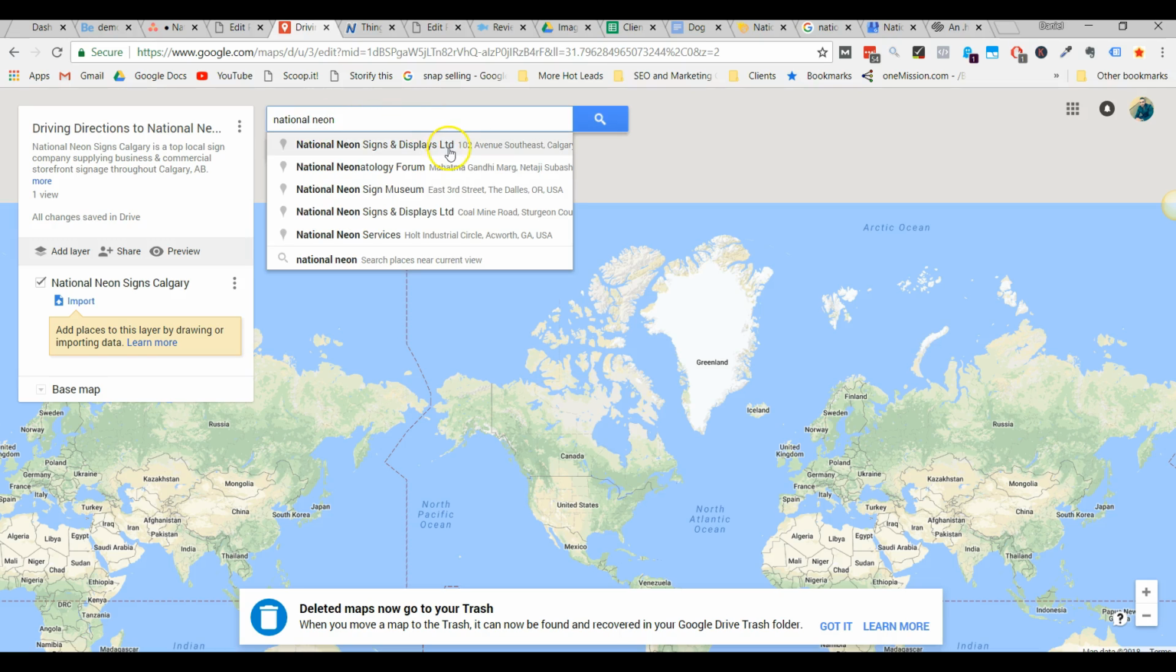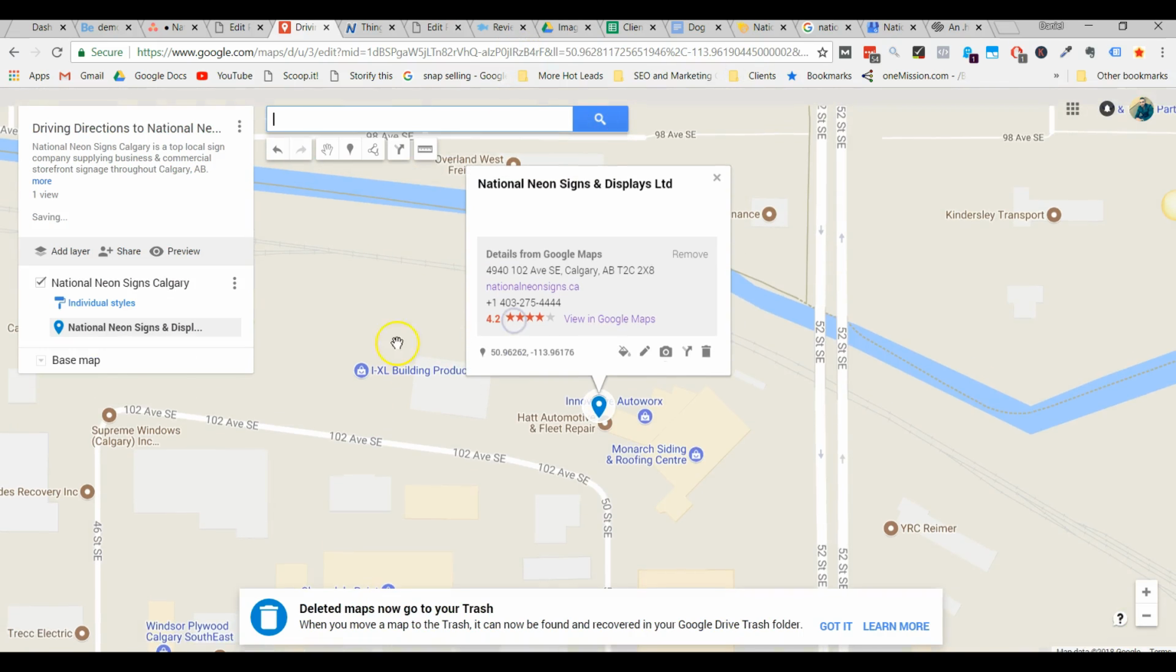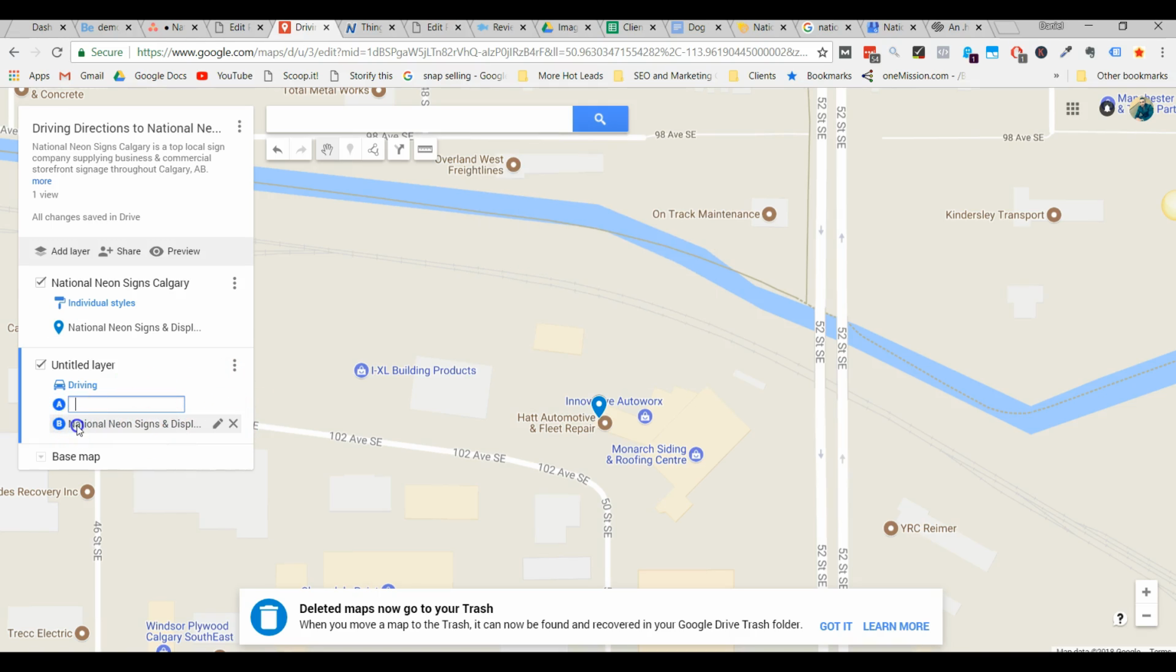Okay, we're going to look for National Neon. That's the next thing in Calgary. Here it is. I'm going to pull it up. We're going to go add to map. We search for Calgary, pull it up, add to map. It's in the map now. Now the next thing we're going to do is add a direction to there. So we're going to click this direction button, directions to the site. We want it to be from there to National Neon Signs.